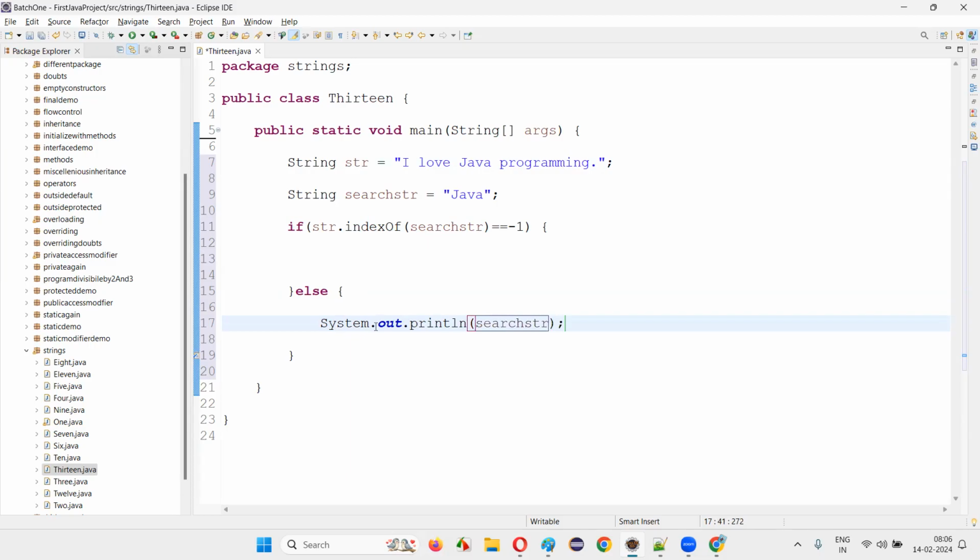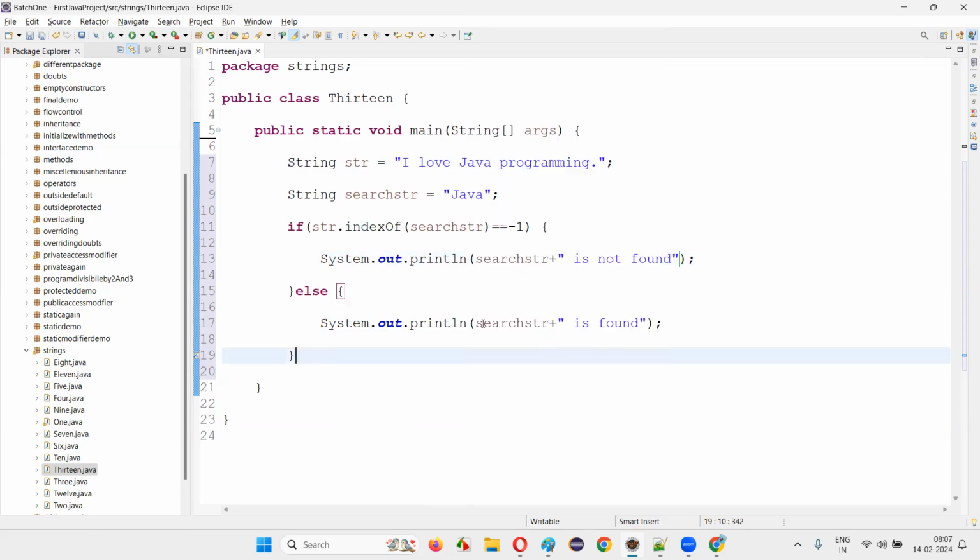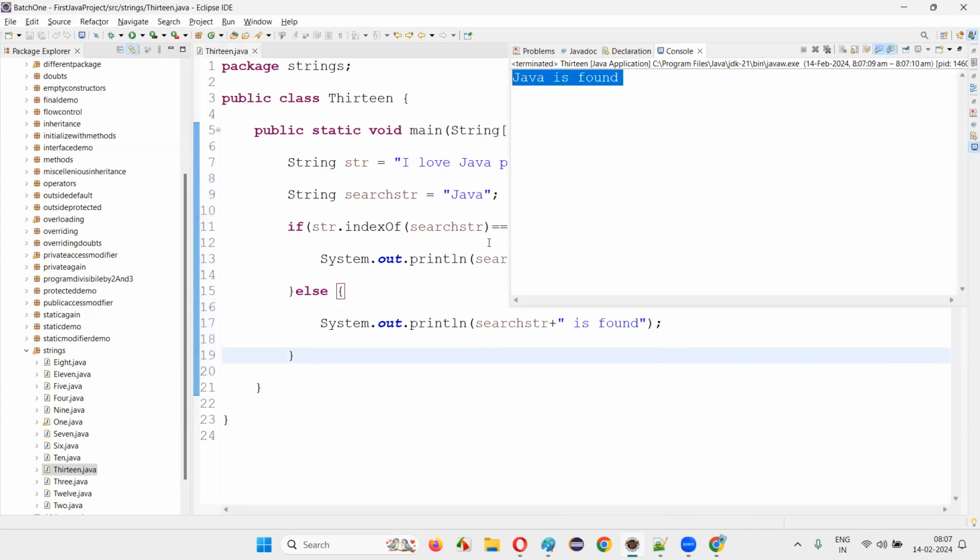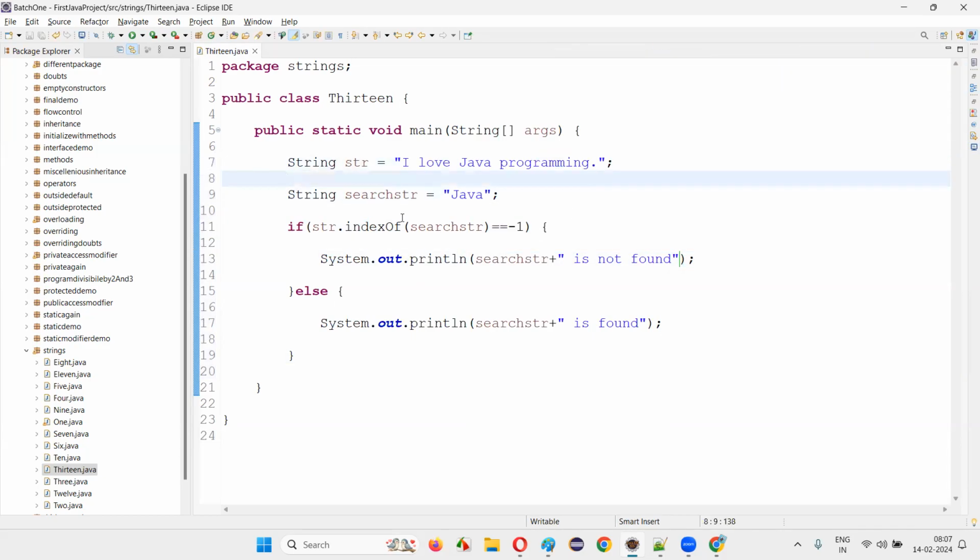In the else block I'll simply say search str is found in the string text. In simple words, whatever the search term is, it is found. Otherwise we'll say search str is not found. Run the code. What will be printed is Java is found, because Java is available in the string text.